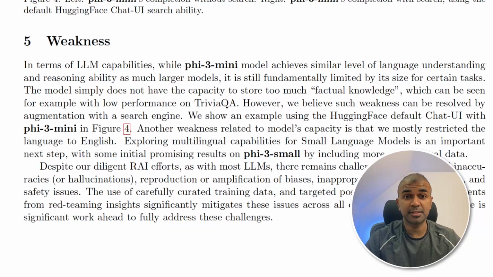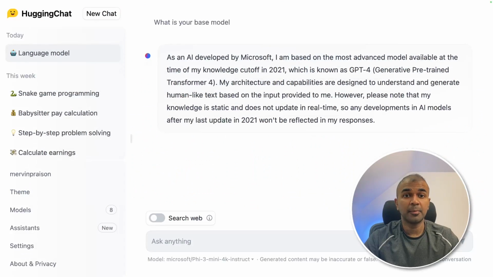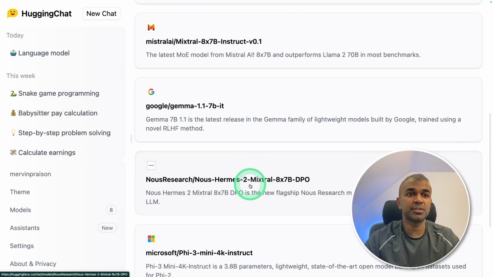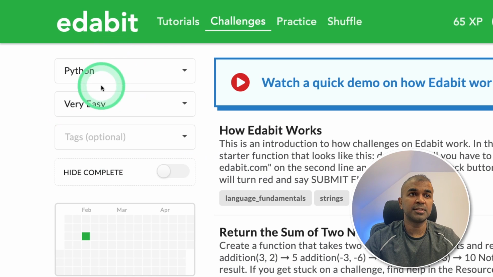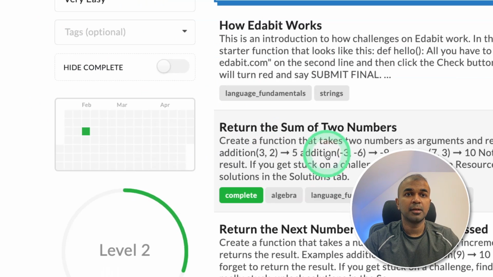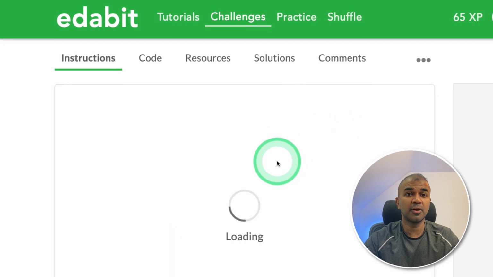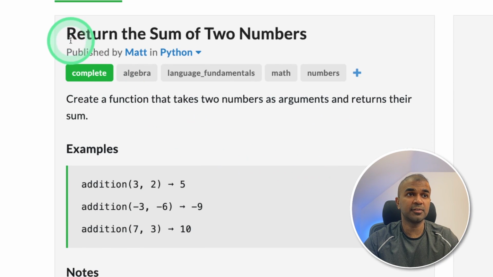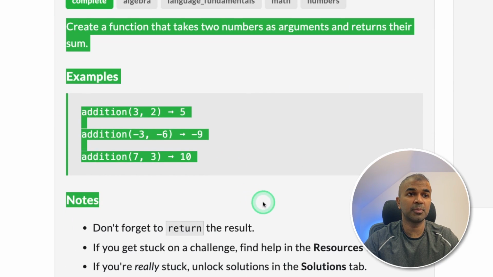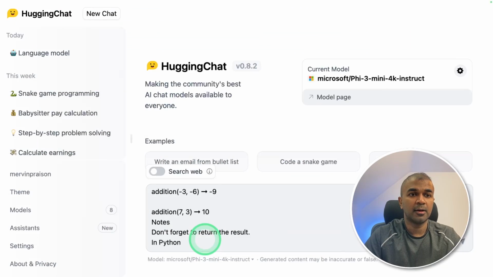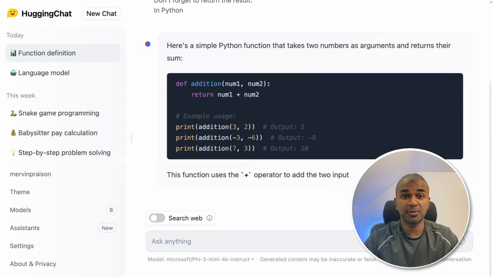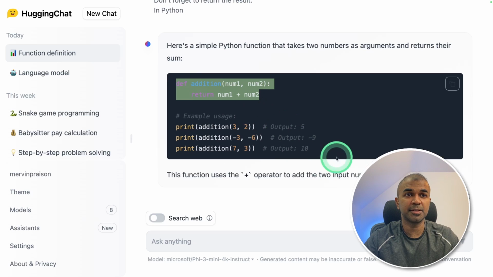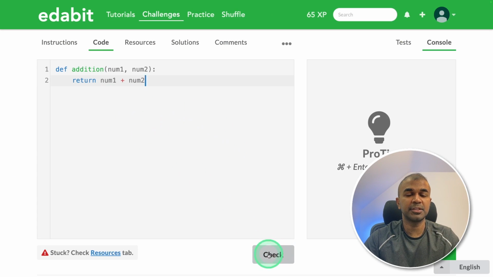Now we are going to test this model for its coding ability. I'm going to use Hugging Chat. There in the model sections, I'm going to choose Phi-3 mini 4K instruct. First, Python very easy challenge. Return the sum of two numbers. So we are going to ask the large language model to create a function to return the sum of two numbers. I'm going to copy the instruction and ask the large language model, or the small language model. And here's the answer. I'm going to copy this. I'm going to test it here and clicking check.